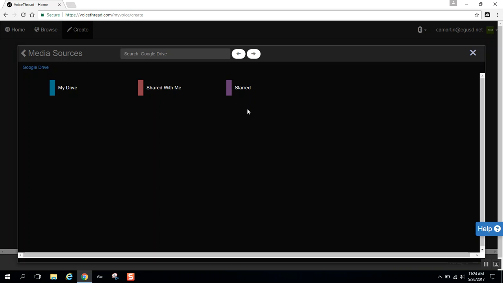If you haven't logged into Google Drive during this session, it will prompt you to log in again, and then you'll have to click Google Drive one more time. Now this is a newer feature for VoiceThread, so I've noticed that some things aren't as smooth as they should be. For example, I click on Starred and there's no media found in this folder, when I do have some starred sources in my Google Drive. So nonetheless, Starred isn't working yet.